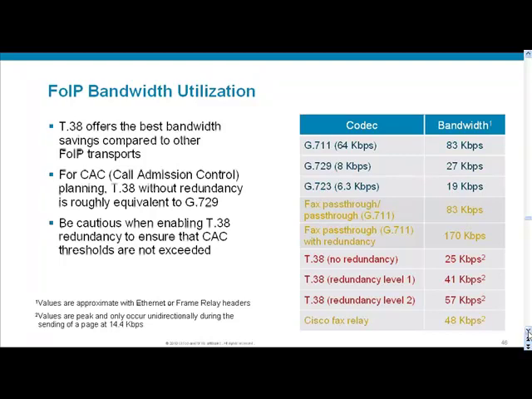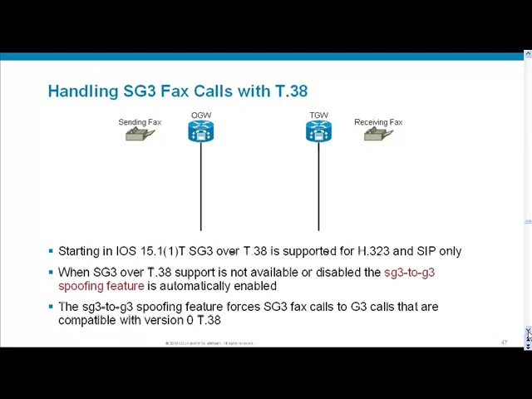You then look at T38. So T38 with no redundancy, you're looking at less bandwidth than a G729 call. For those that have WAN links where bandwidth may be somewhat restricted, and you're dealing with call admission control or CAC, these bandwidth values can be somewhat important in your network design. You then can see how with T38, as we add in redundancy, the bandwidth does go higher. But even T38 with full level 2 redundancy, you're still looking at 57K, which is much less than the pass-through call at 83 kilobits per second.